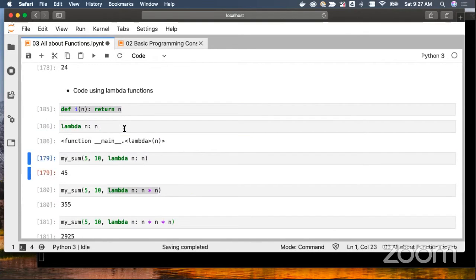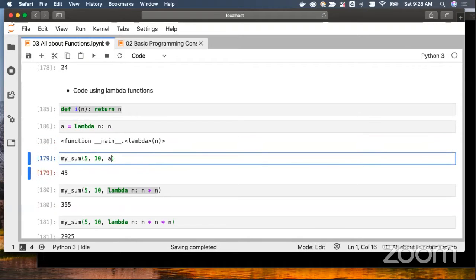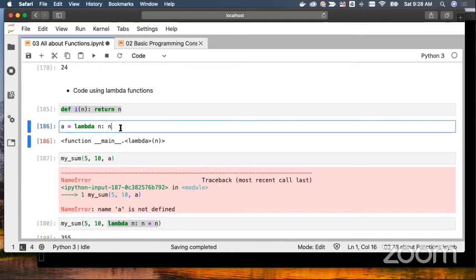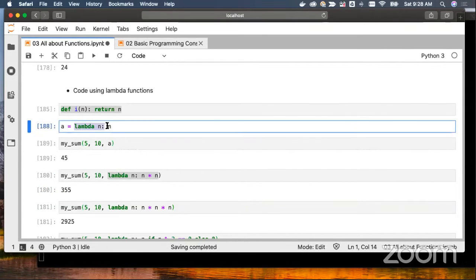Okay, and both are same. You can even assign it to a variable. Let's say this is a equal to. So now you are giving a name to the lambda function, and you can also pass a here in place of the lambda function. It will just replace this a with this, and it will work.